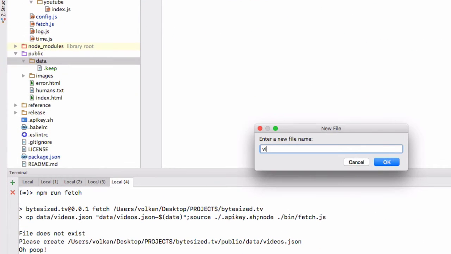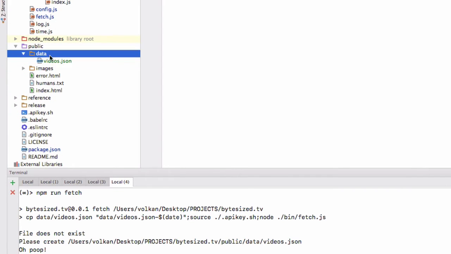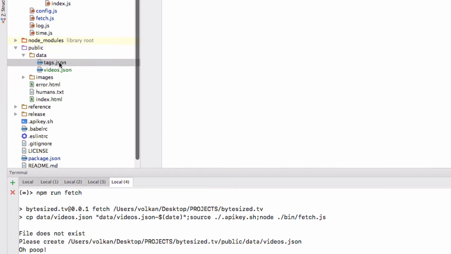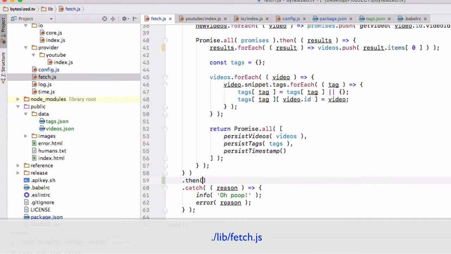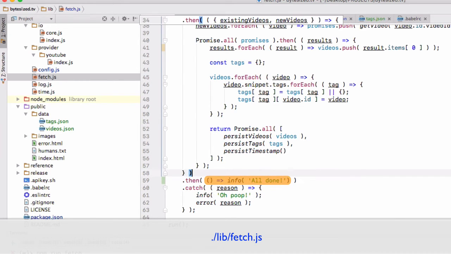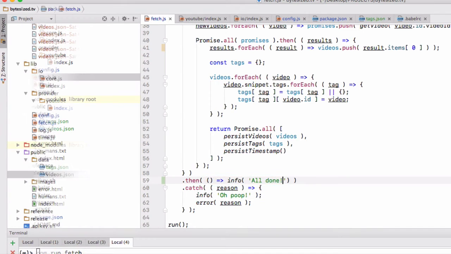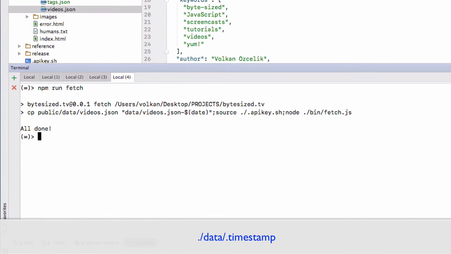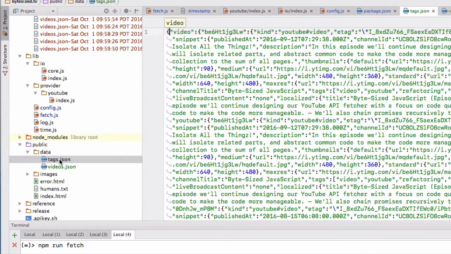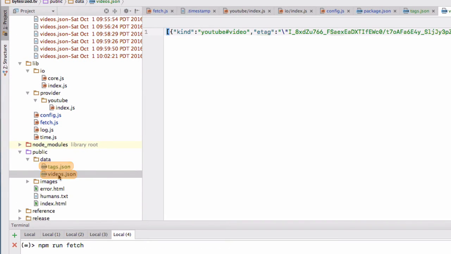So let's do that, and let's also create two files, tags.json and videos.json, to give our application an initial zero state, so to speak. And also I'd like to get notified when my batch operation is completed, so I'll add this info statement to the chain of thenables here. And one final thing, let's also update this timestamp so that our fetch operation can return some actual data from the YouTube Data API. So after we run our script, we'll see that we have tags.json and videos.json populated inside our public folder that can act as our data store for the web application that we are going to build.